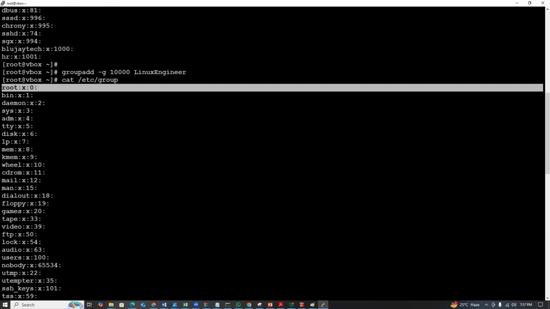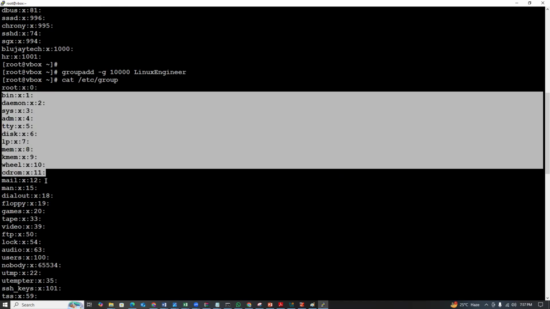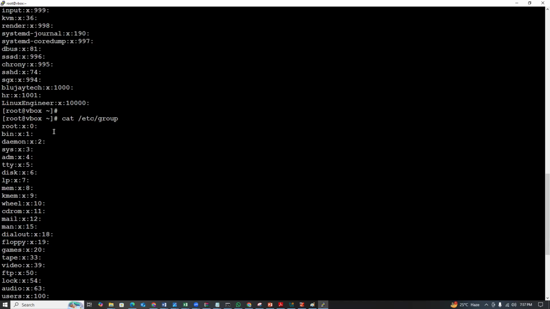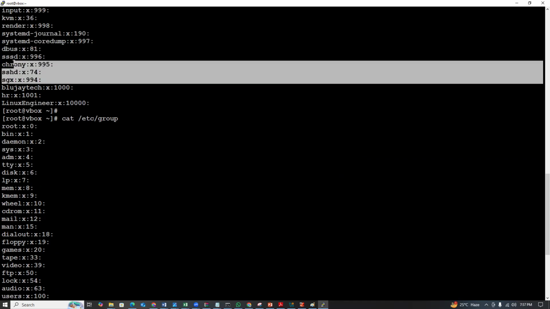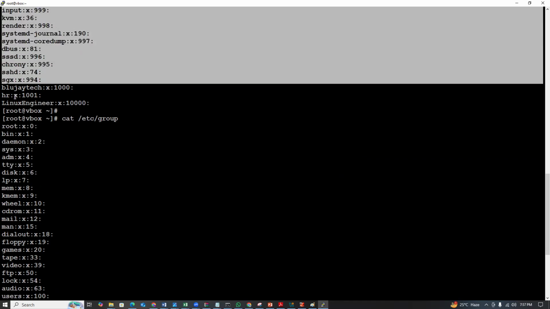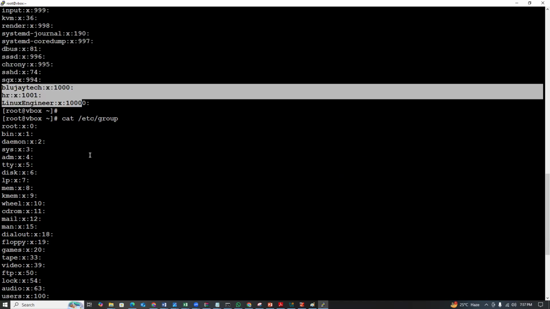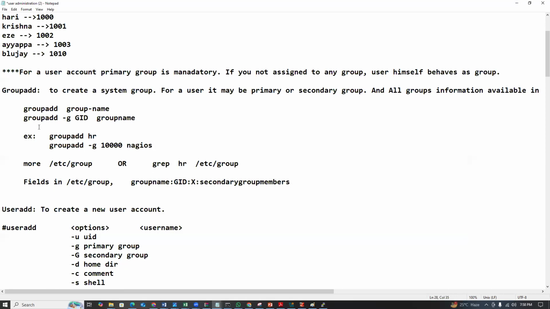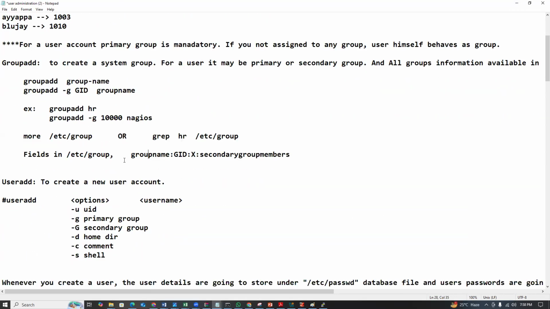So what is the GID for root? 0. UID 0, because root is the super user, the first user. You see, these are all system related users up to 999. From 1000 onwards, it's normal user UIDs. Okay, next. You understand the group, right?